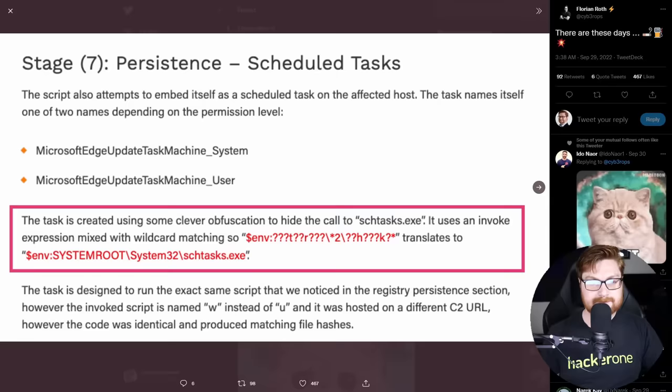This is actually something that I stumbled across over on Twitter. Florian Roth, the incredible individual that he is, was sharing some sweet threat intel that he found in another vendor's article and blog, and it was zooming in and focusing on this persistence mechanism that a threat actor might perform. Hacker, APT, whatever you want to call it. We'll dive into the real article in just a moment.